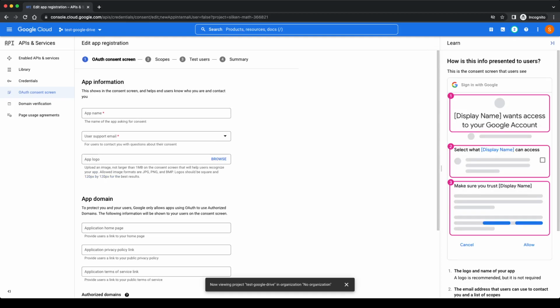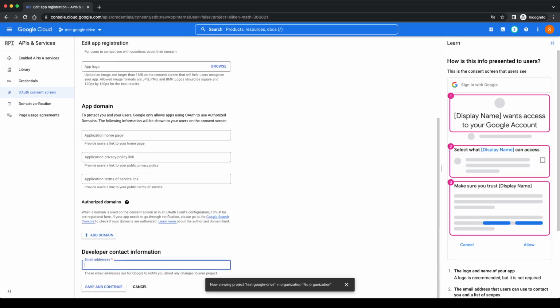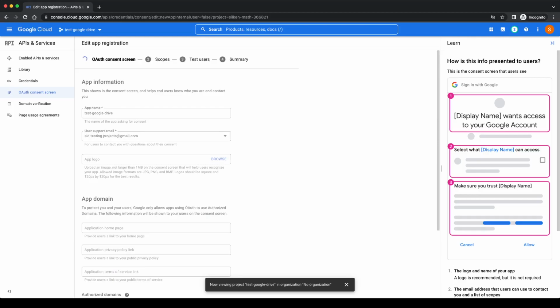There are only three things that we need to enter over here. One is the app name. The app name has to be the same as the project name, that is test-google-drive. The user support email can be any email, but I would always recommend using the email of the account from which we are creating this API. The rest you can leave, and the last thing you need to give is the developer contact. Again, this can be anything, so I'm just putting mine, projects@gmail.com. Click on save and continue.